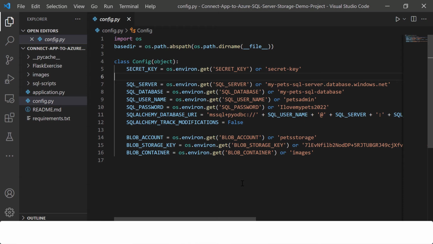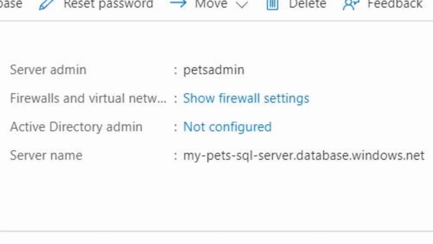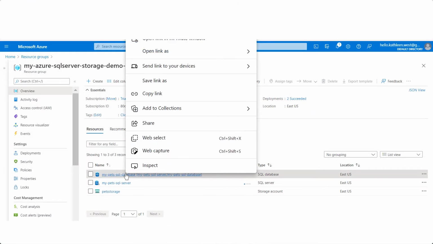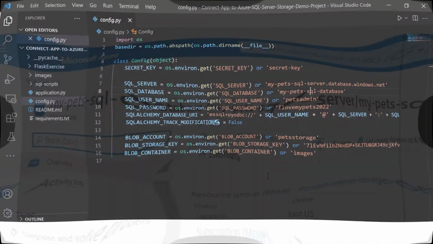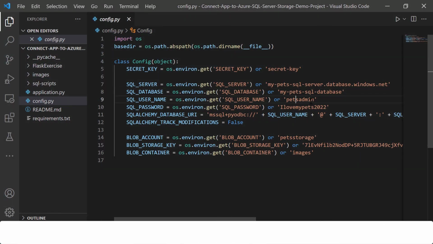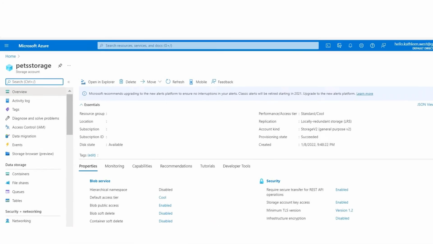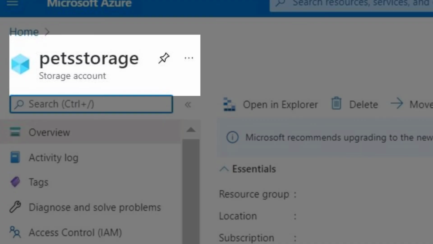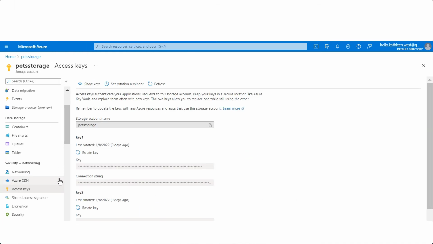The config.py file is how we connect our web app to Azure. I will quickly review how and where to find these settings in our Azure resources. Let's revisit our SQL Server. The SQL Server name can be found on the overview page. The database name can also be found from the resource. Don't forget to enter your username and password for the SQL Server. This is our storage account name. This is how we obtain our access key to our storage account.